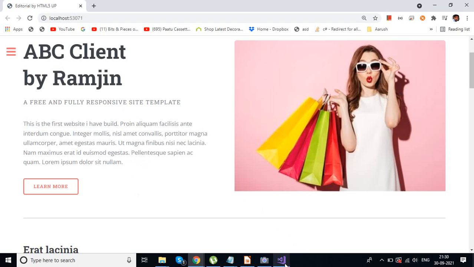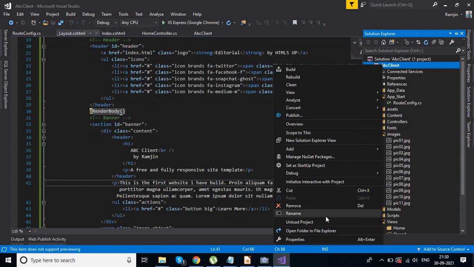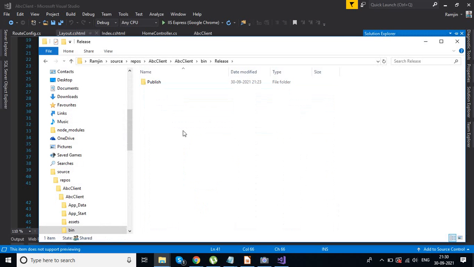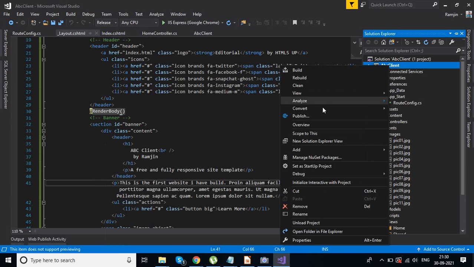Now we have to host it again, right? So what we have to do is do the same process again. Before we release this website, go to the release folder and delete the existing publish folder there, and then release and publish this again.